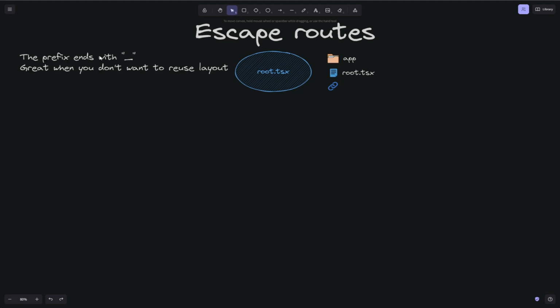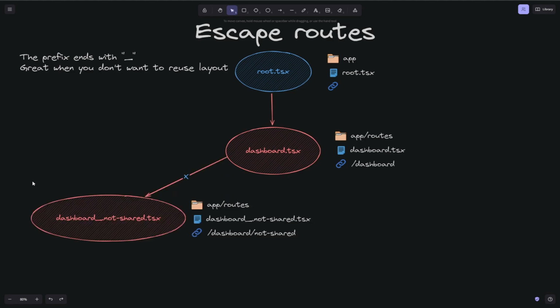So for example, if we have a dashboard route here, and it ends with dashboard.tsx and the URL is dashboard, what we can do is create a new route and call it dashboard_.not-shared, and the URL is going to be dashboard/not-shared. This will not use the layout of the dashboard, but it will rather use the next layout that's available. In our case, because the root is the next layout, it's going to inherit the layout from root, and because maybe our root is not styled, it will inherit this.